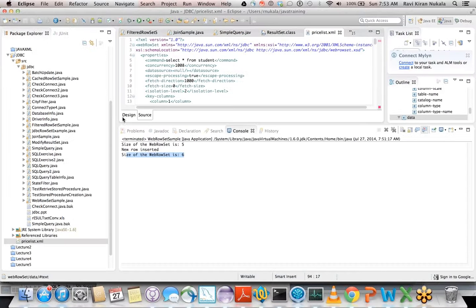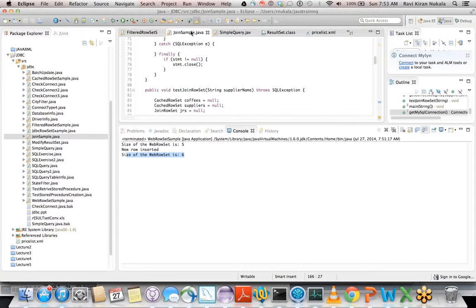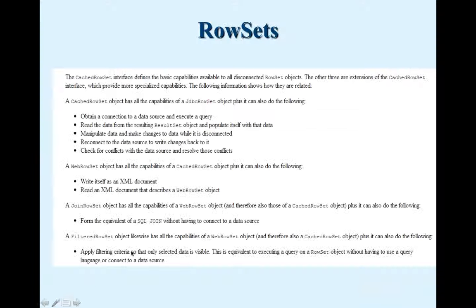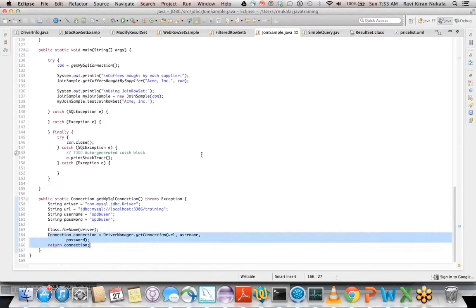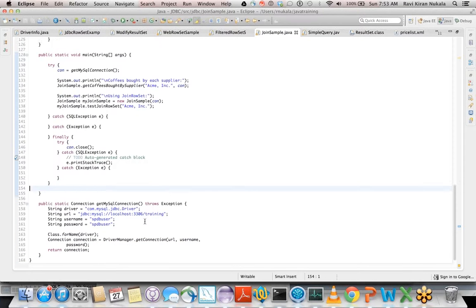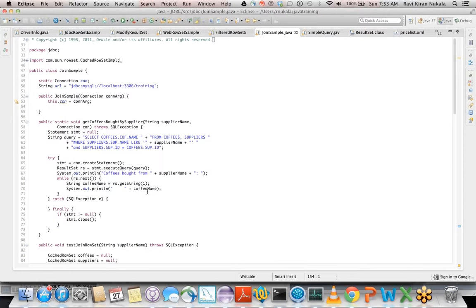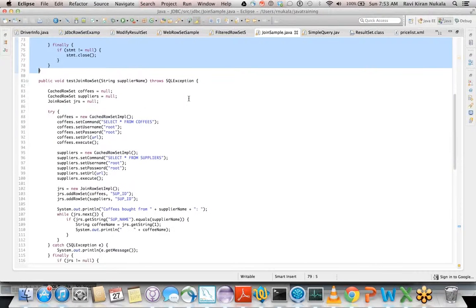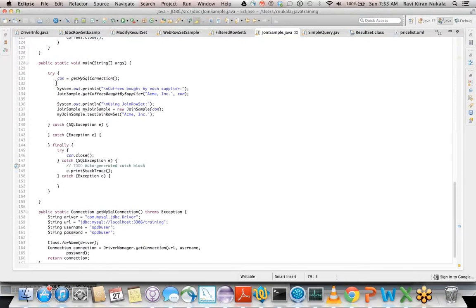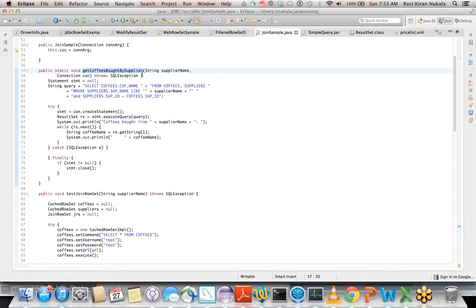And then two interesting examples: join sample and filtered row set. Okay, let's see join sample. Think about it like I have two tables. Let's go from the main method, con.get connection, and join sample. This is in a class, get supplier coffee bought by supplier. So what I'm trying to do here is fetch something. I'm trying to execute a join query.